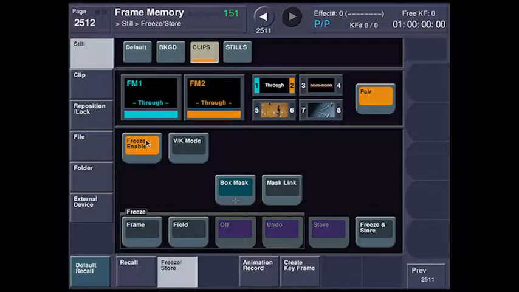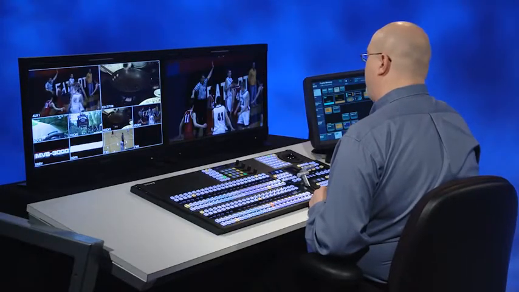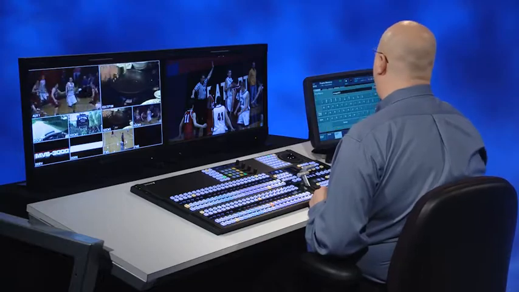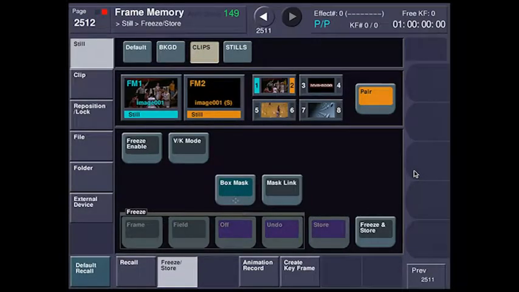I'm going to turn freeze enable on, and I'm going to hit a field. Let's find a better freeze there. And I'm going to hit store, and we're just going to leave it the default of image 001. Okay, we're going to store it. Uh-oh, I made a mistake. I accidentally stored a pair, so it's got a sub-channel with nothing in it. I want to get my frame back.